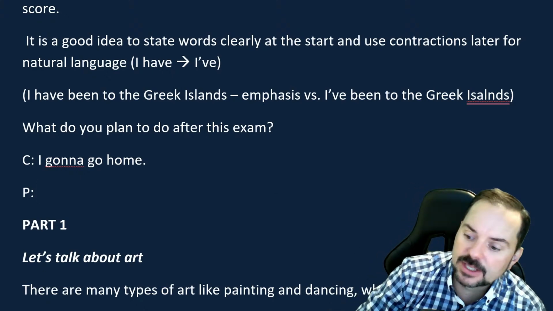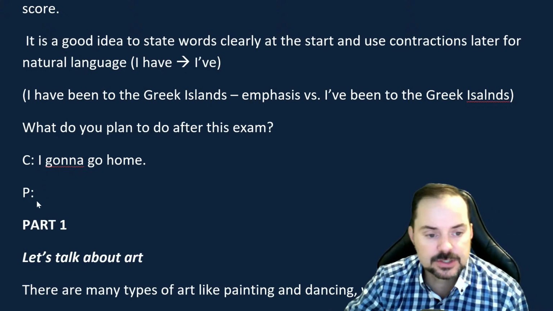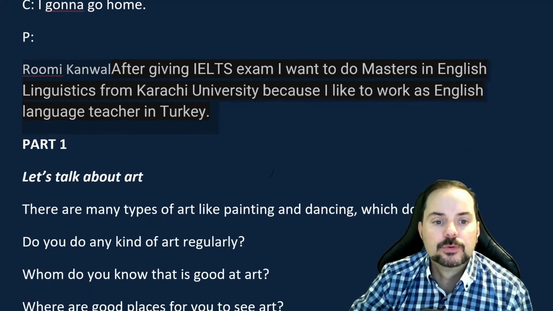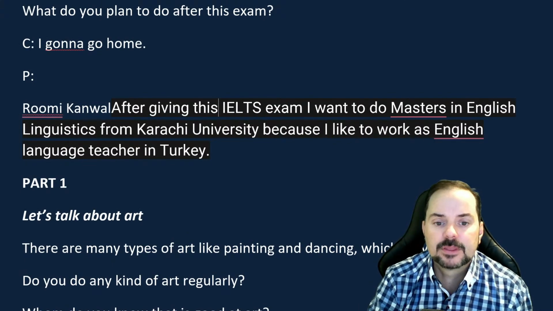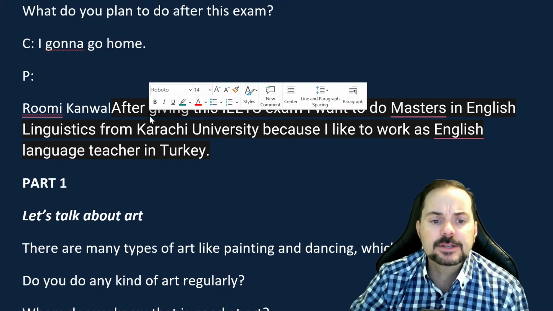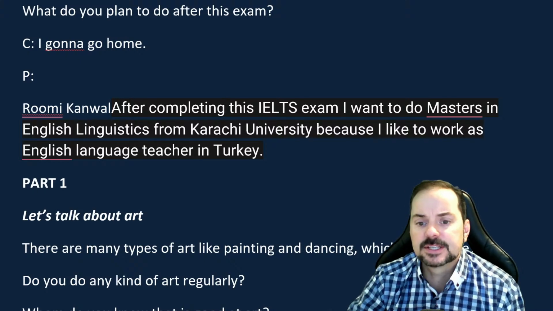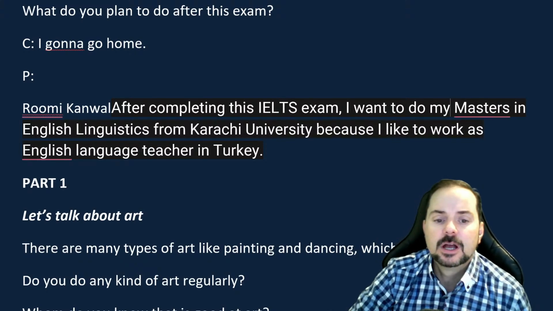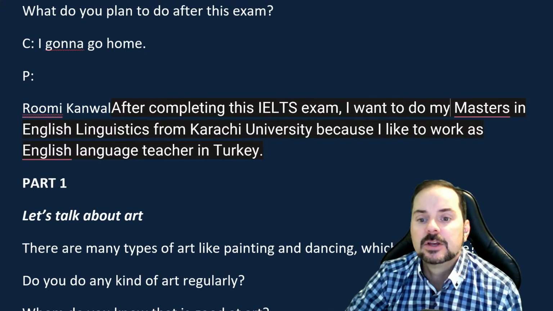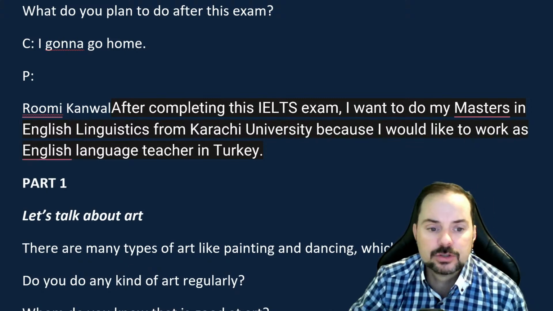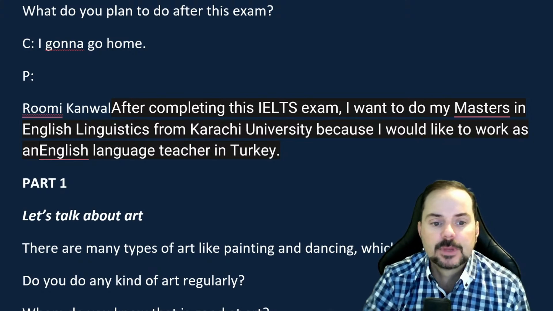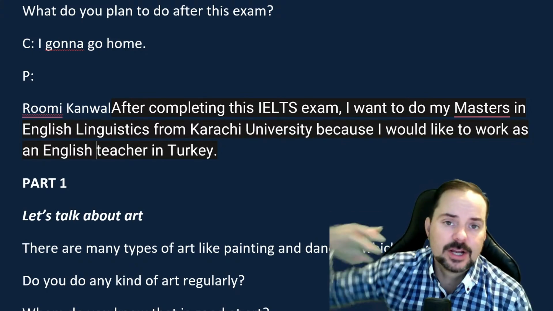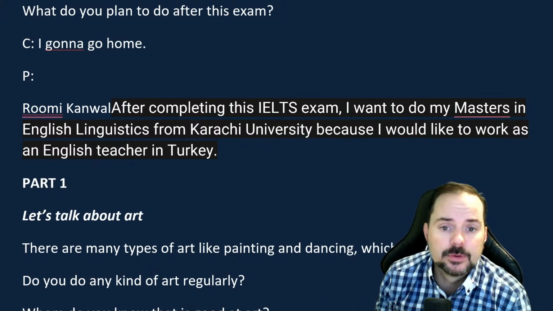Okay, Rumi says after giving this IELTS exam, let me grab that, Rumi. That looks good. Okay, so let me correct it. So Rumi says after giving this, be specific, this IELTS exam, instead of giving, say completing. After completing this IELTS exam, comma, I want to do my Master's in English Linguistics from Karachi University because I would like to, it's the future, right? Would like to work as an English teacher. You don't need the word language, it's clear, in Turkey. Okay, that's good. Now you're talking about generally after the exam, which is okay. We don't know that from the question.